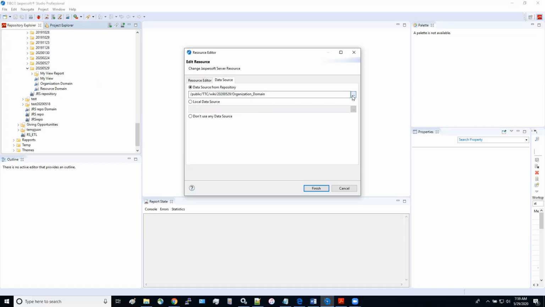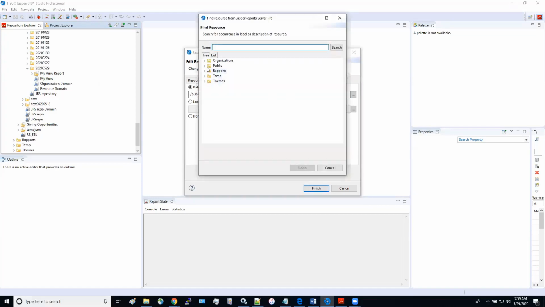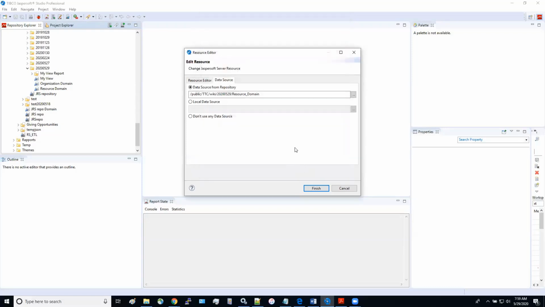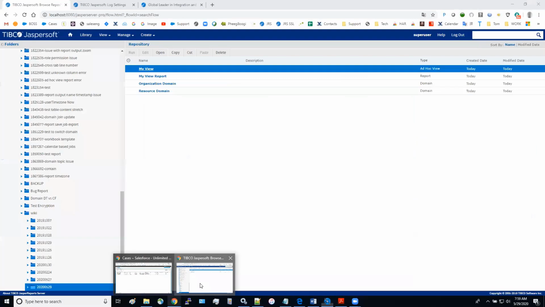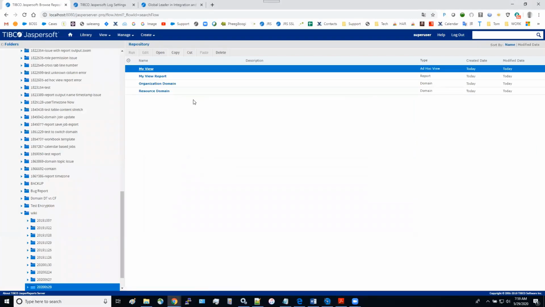So let's switch to the resource domain. In here, we need to locate our repository location, which is under this folder. So let's switch to the resource domain. Okay, switch it. So now it's switched. Finish. Okay, it's committed. Now let's go back to our view and see the result.